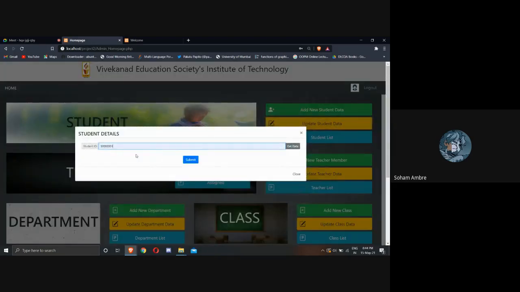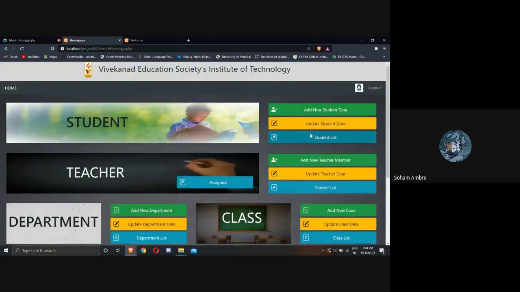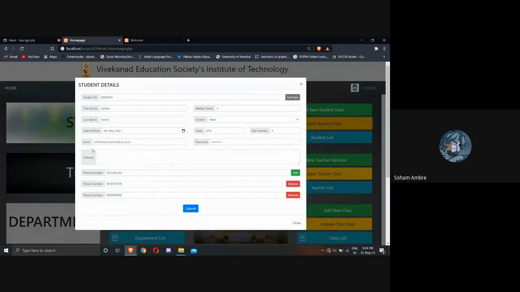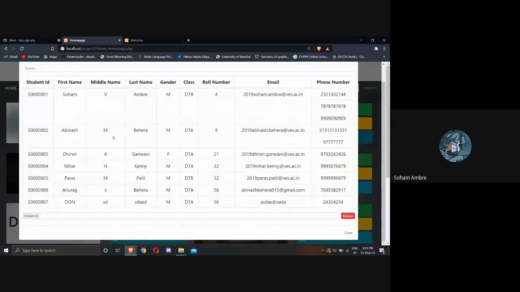In update student data, he uses the student ID to edit any of the previously entered student data. You can even see the student list, and there's a functionality to search each student in the student list according to their credentials. Also, we can remove a student using their student ID.